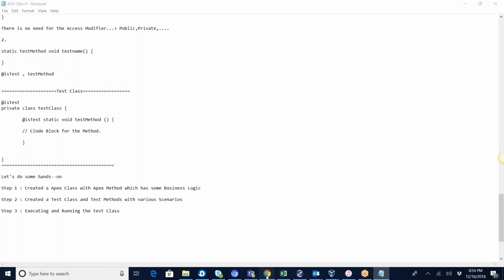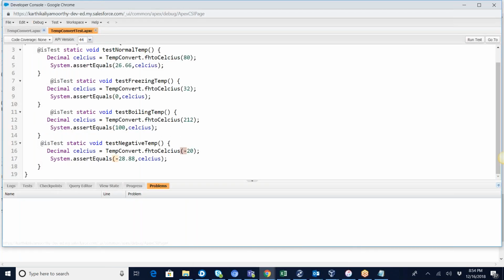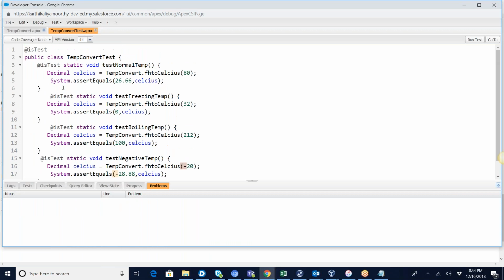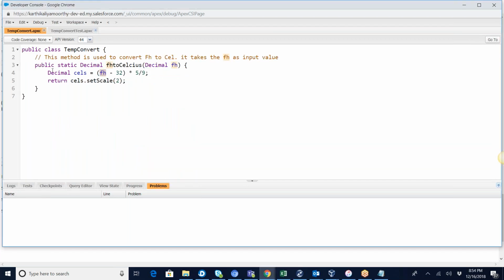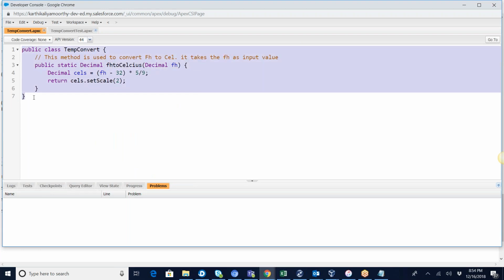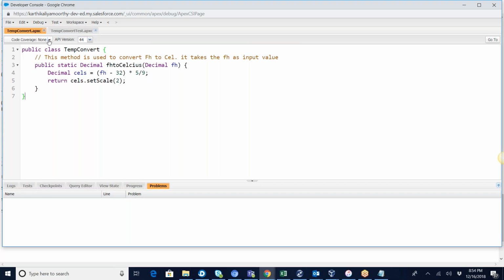All right. So let's go to the developer console, and we have this test class here. One of the key things that I want to tell you before I even do this is, if you go to the class and see the code coverage, the code coverage is none. Okay, we haven't covered any of this code at all. So that is why you see the code coverage is none.